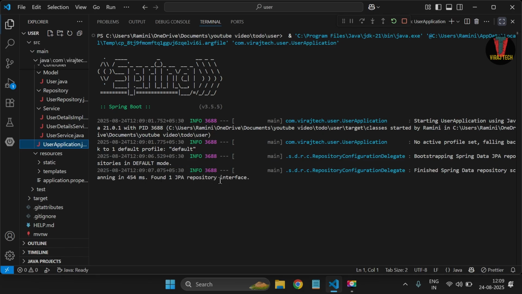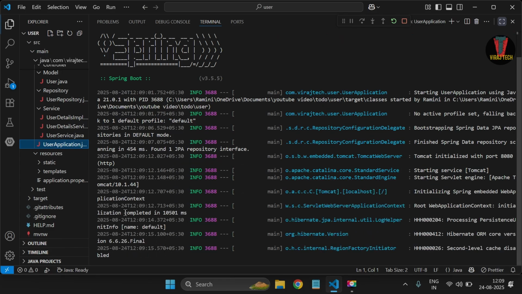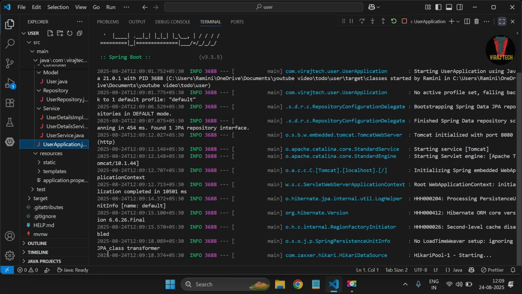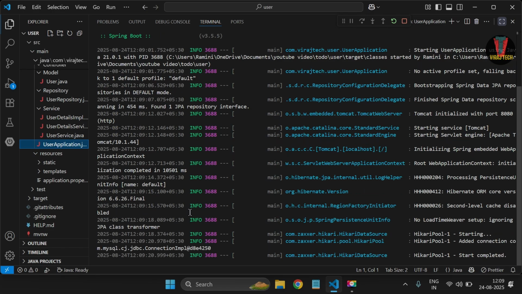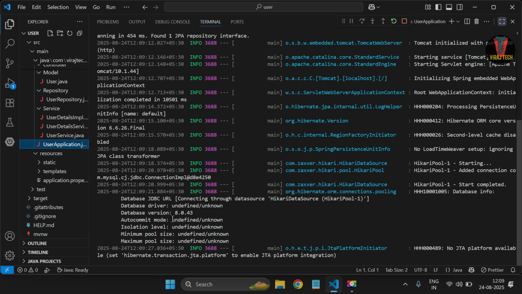GPU repository interface, repeat, initialization, JPA class transformer, and these are the steps to create table inside MySQL.